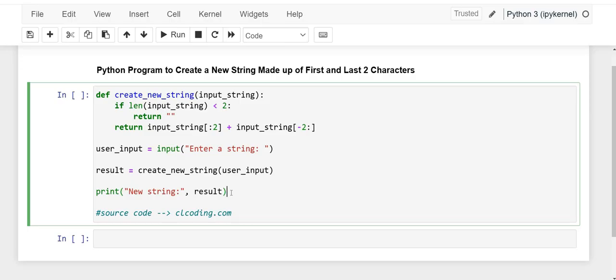Now in the last line here, this line prints the result to the console in a user-friendly format. It uses the print function to display the message and new string followed by the value of the result variable. This is how the program communicates its output to the user.